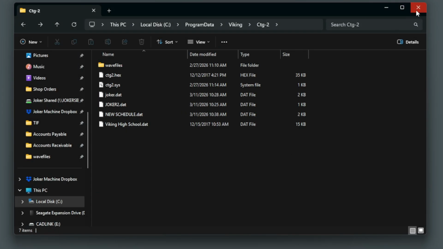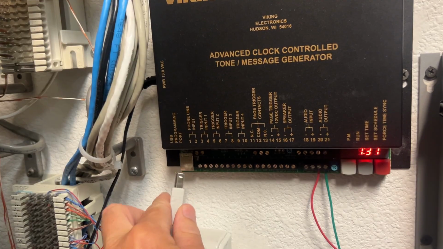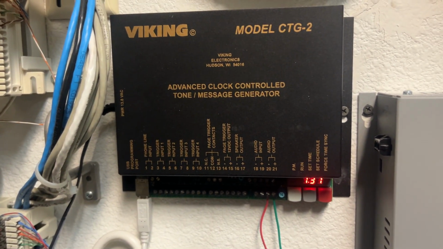Once you've decided on which WAV files you're going to use, it's time to get into the CTG-2 programmer. Before you open up the programmer, make sure that you've connected your Viking system to your computer. For me, I got to do it through USB. I think some of the newer models have an Ethernet connection, so you can connect it to your network.